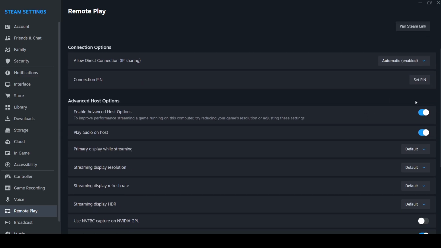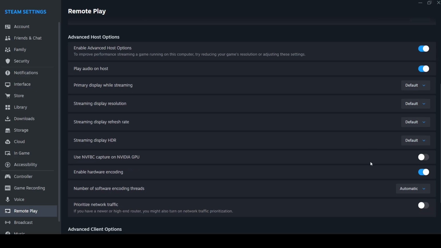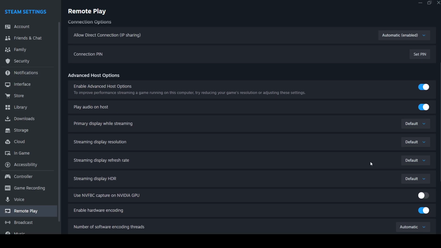Next, open Steam on your laptop and sign in using the same Steam account. Go to the Remote Play settings and make sure the feature is enabled there as well. For the best experience, both your PC and laptop should be connected to the same local network.